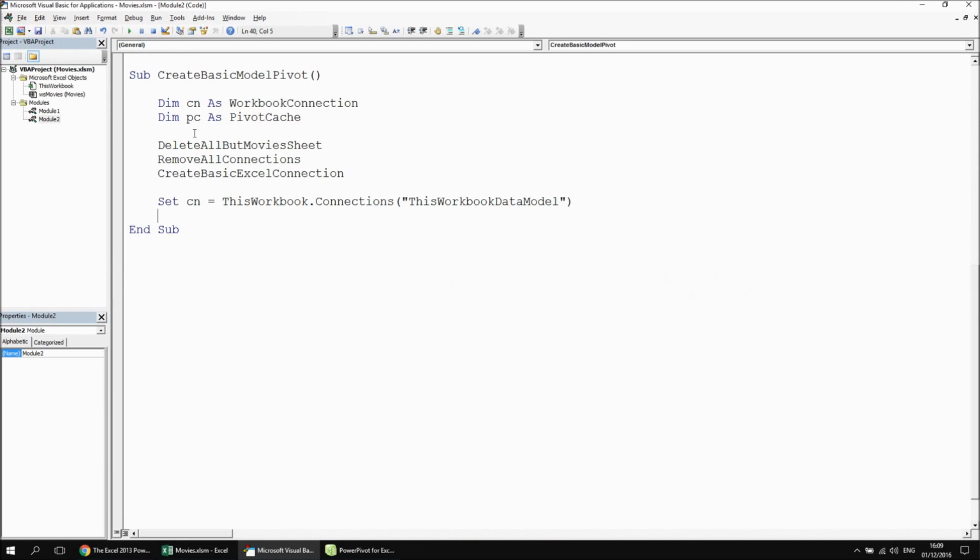I can now create my pivot cache based on the connection that I've just referenced. So to do that, I can say set pc equals this workbook dot pivot caches dot create. Now if I open up some parentheses, there are several parameters to fill in here. So the first one is the source type. Let me just put this onto a separate line here. So the source type.